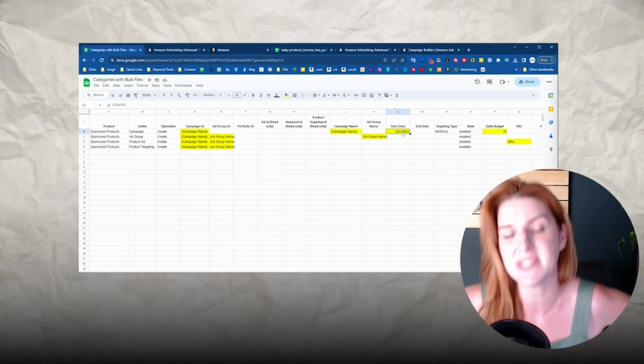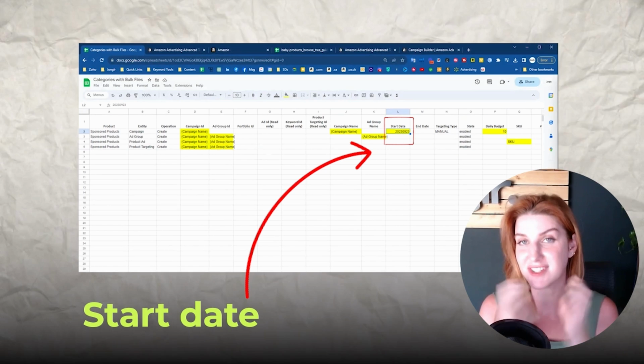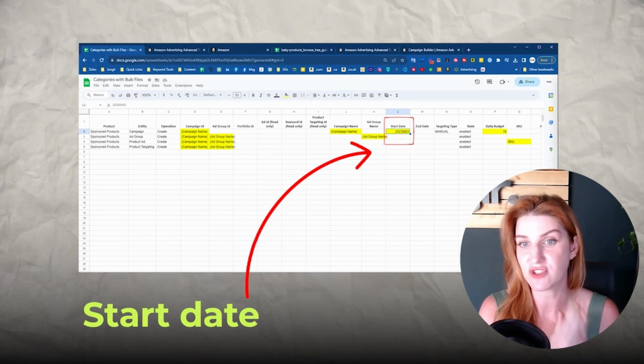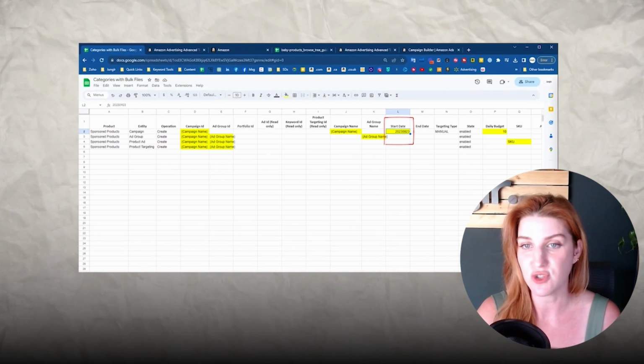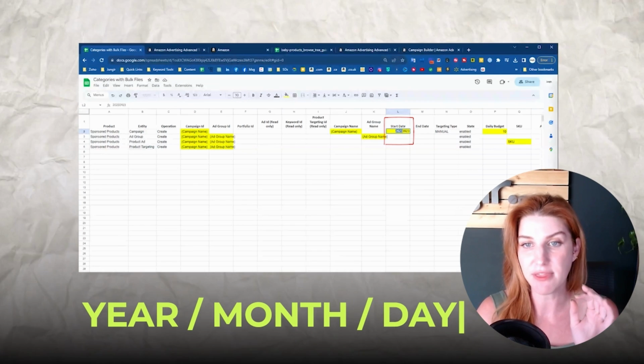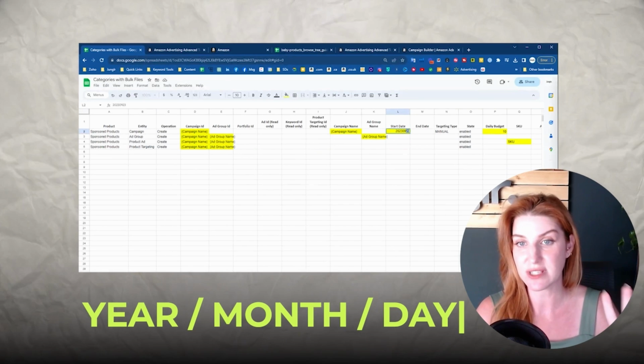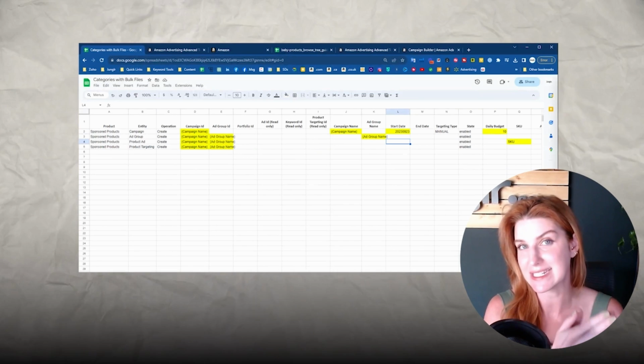The other thing that you will have to give this campaign is a start date. Now they have a very particular format that they want the start date to go in, and you have to put it in this exact format. So it has to be the year and then the month in 2 digits and then the day in 2 digits.